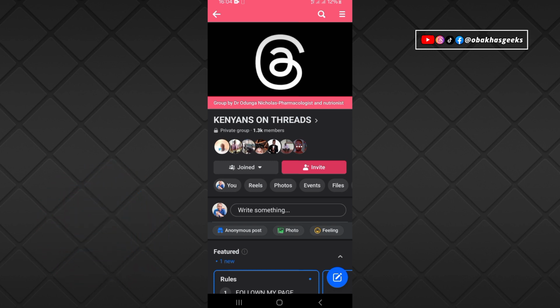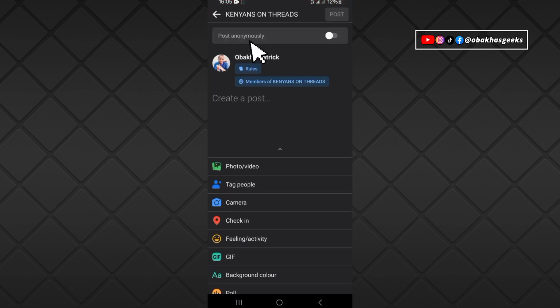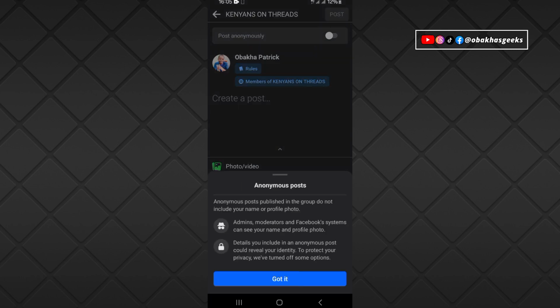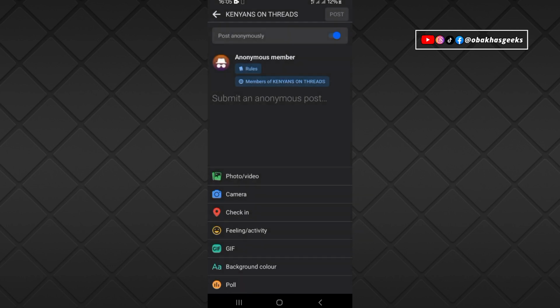Now once you're on that group, just go to write something section. It's right here, and as you can see, a post anonymously option is up here. You need just to enable it by tapping on this button right here, and a notification of what will happen will pop up on your screen. So just go ahead and tap on got it, and anonymous mode will be turned on.